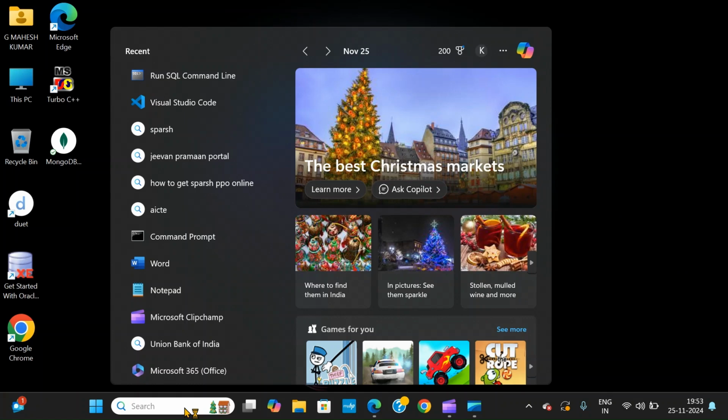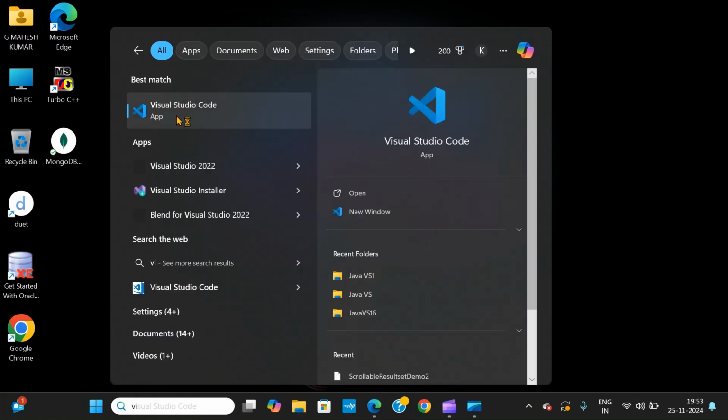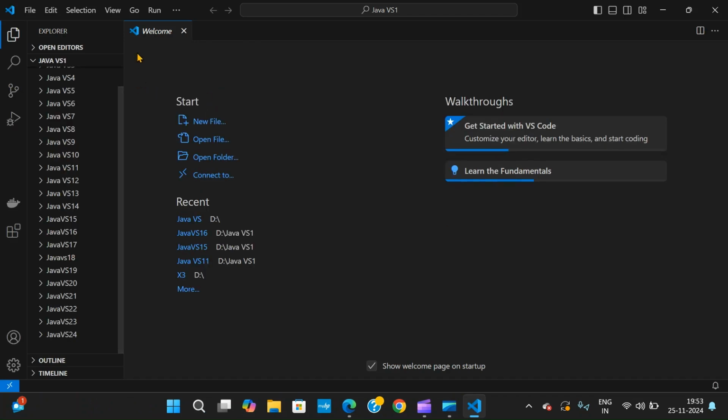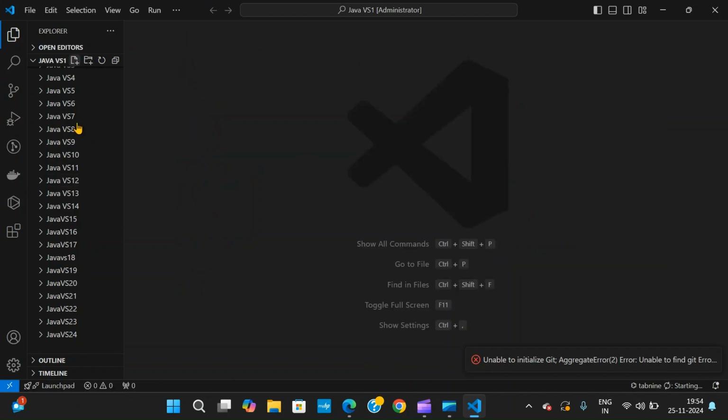If you have Visual Studio Code installed, you can just type and you will get Visual Studio Code. Click that, and this is the environment for your Visual Studio Code. And you can see I have so many folders.